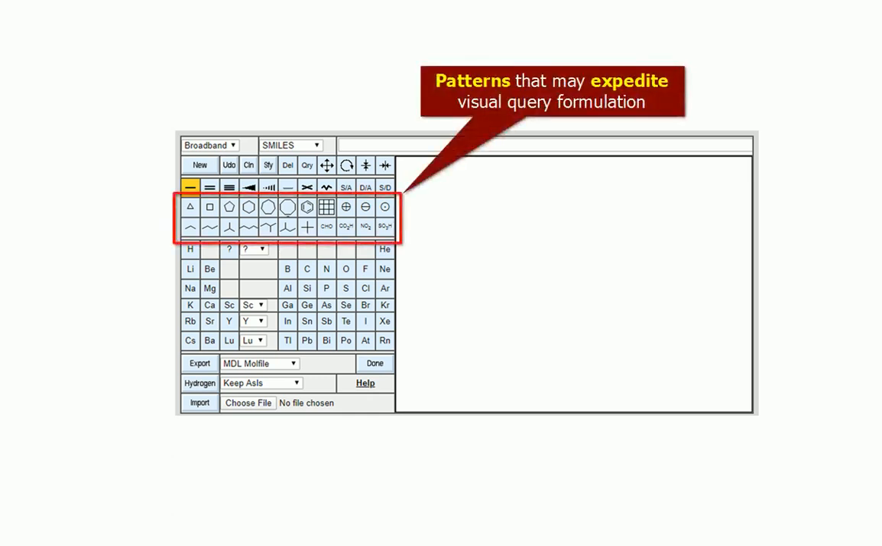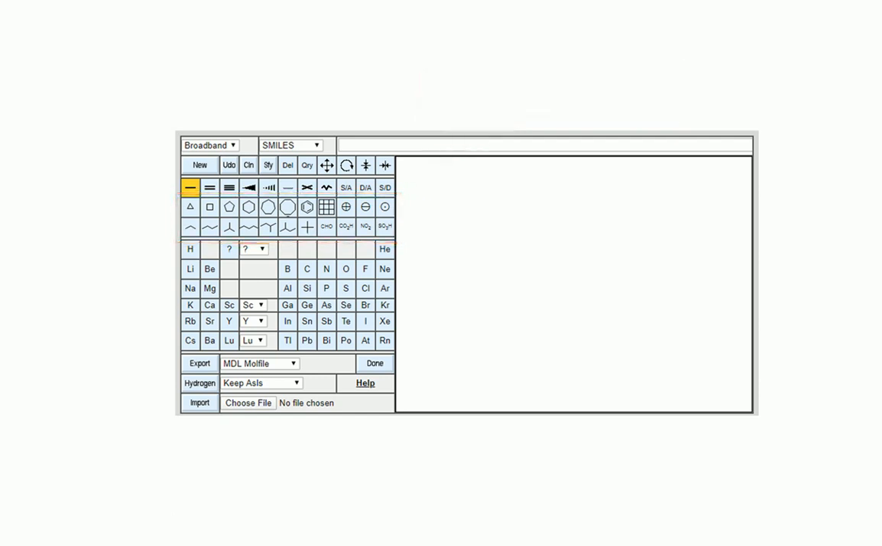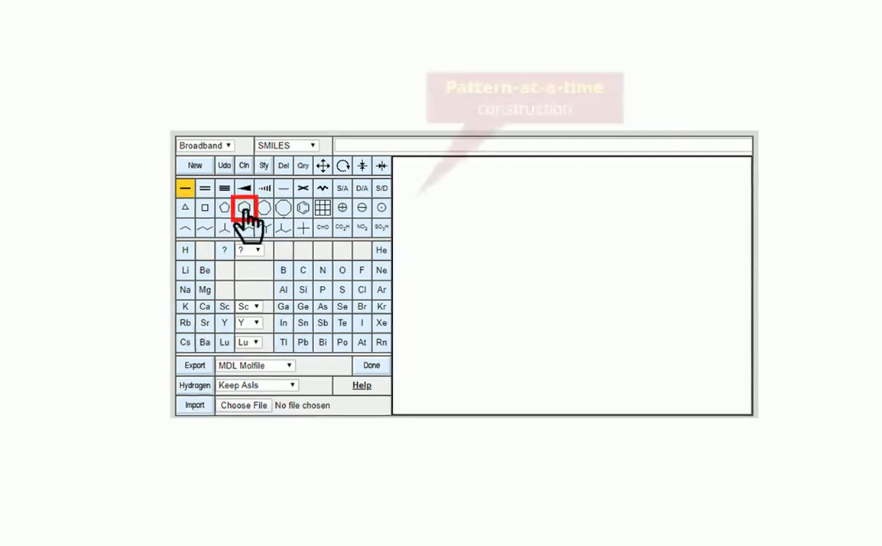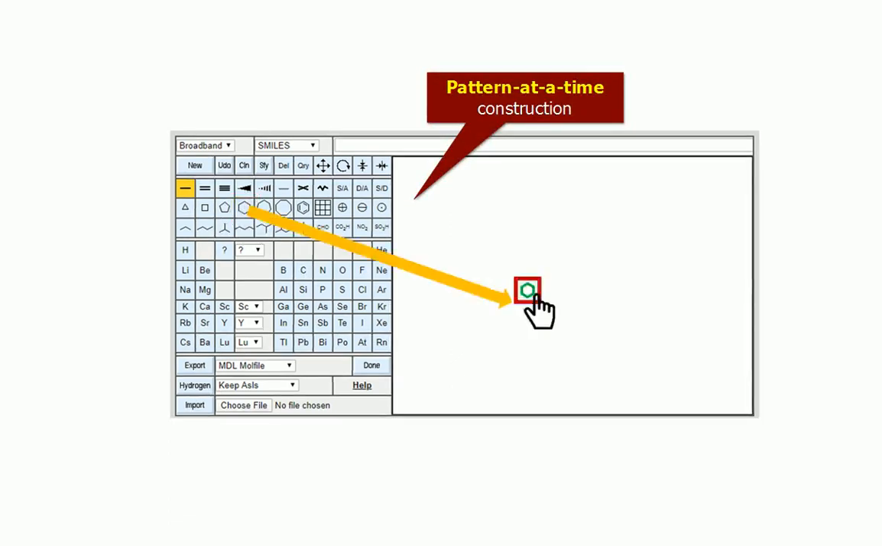A core component of these GUI is a panel containing a set of patterns which potentially expedites visual query formulation by reducing the number of query formulation steps. In particular, users can construct multiple nodes and edges during query formulation by performing a single click and drag action in lieu of iterative construction of edges one at a time.